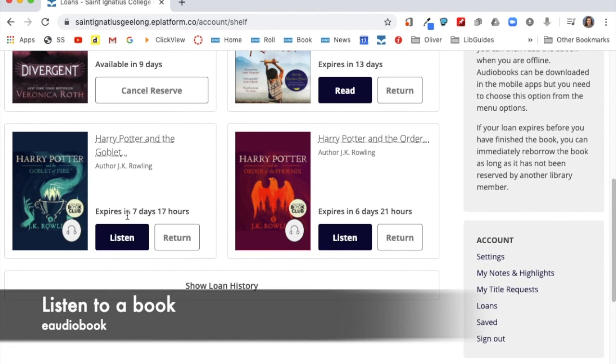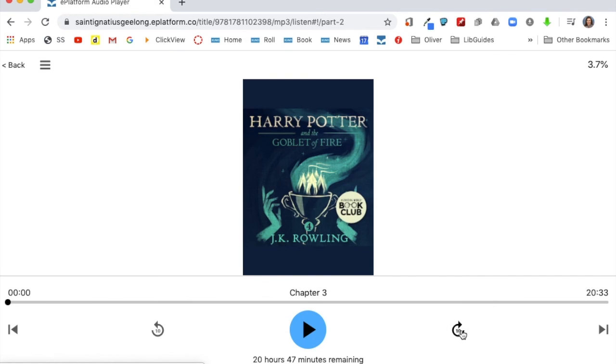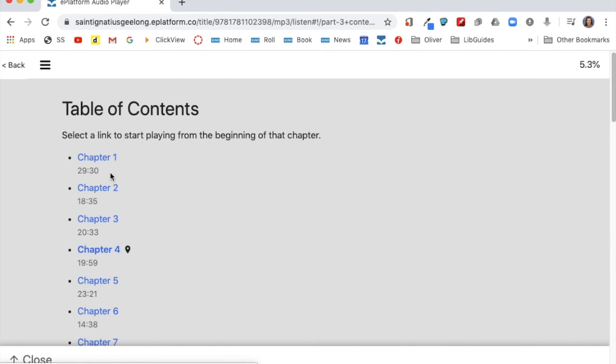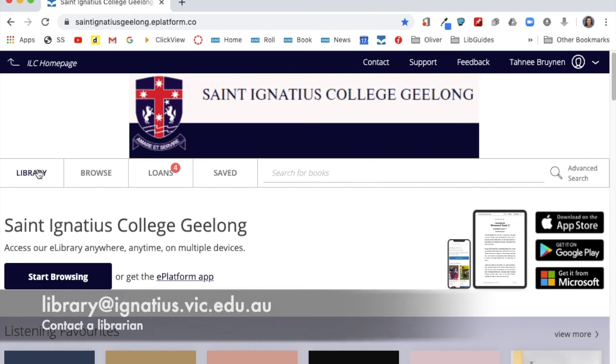To listen to an audiobook, click on the Listen button. From here, to play the book, click the Play button. You can move forwards and backwards by 10 seconds or per chapter. The menu button will give you a list of all the chapters. Currently, I'm at chapter number 4. Once you're finished, click on the back button to return to your library.